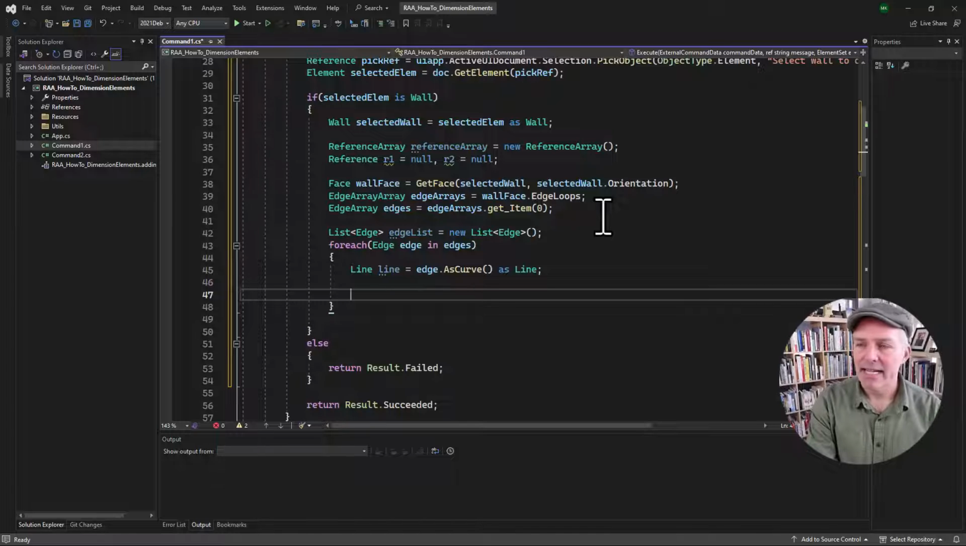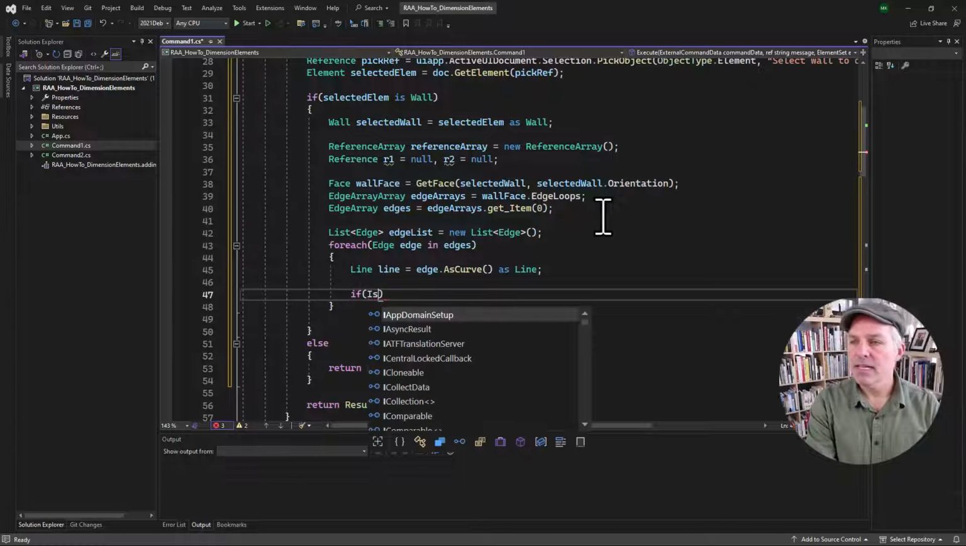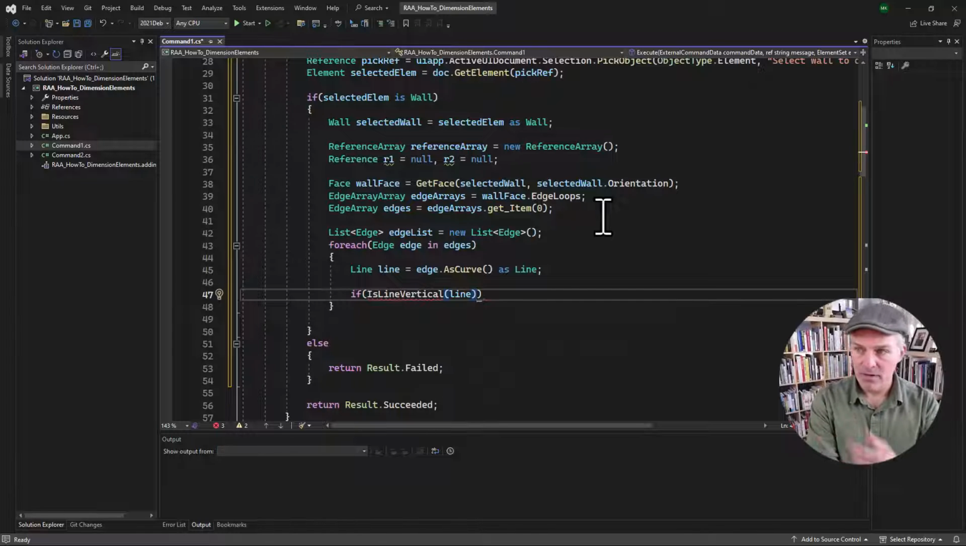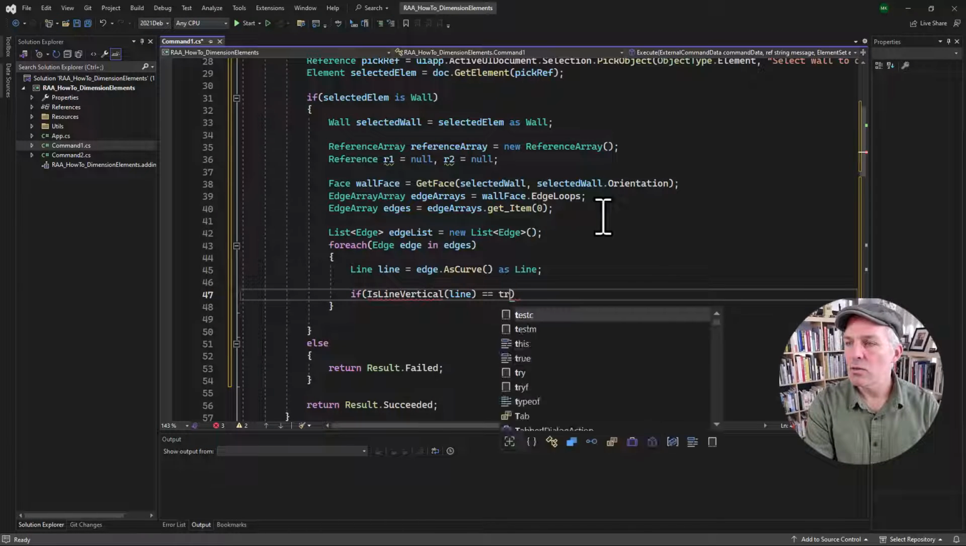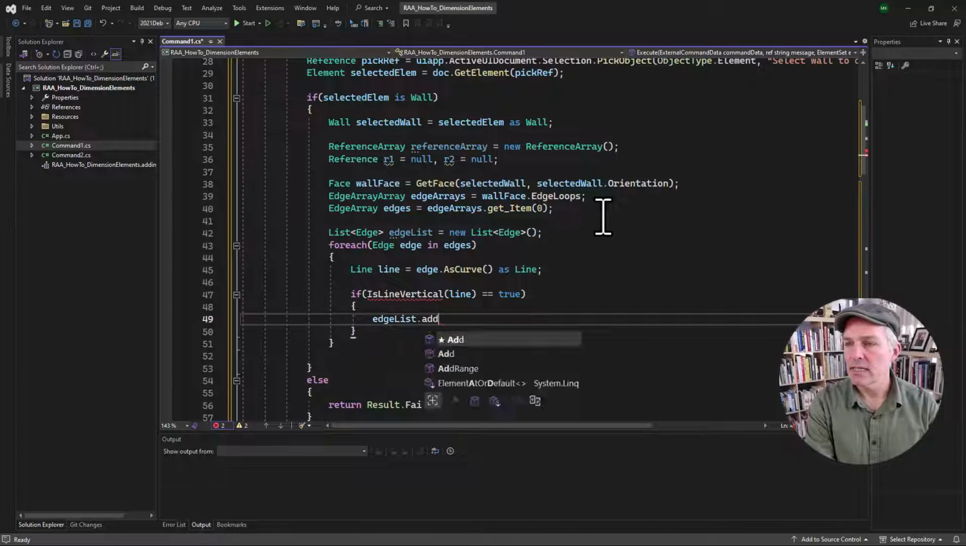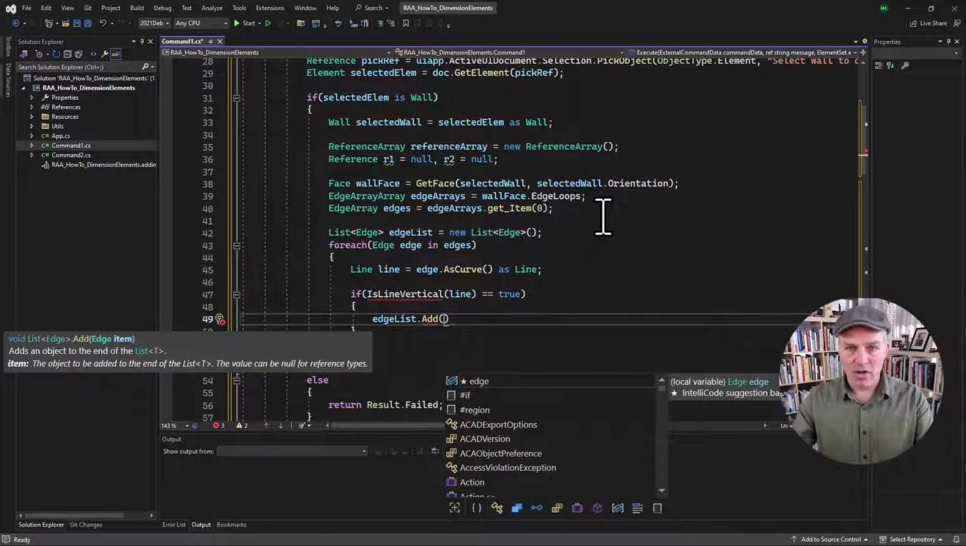And now I'm going to check it, and I'm going to say if, and I'm going to use a method I'm going to write in a second. I'm going to say if IsLineVertical, and we're going to pass in that line variable as our argument. If that's equal to true, if it's a vertical line, then we're going to add this to our edge list. Now imagine within the edges that describe our wall, we're going to be dimensioning the vertical lines across it. I don't care about the top and bottom. We're not looking at an elevation, we're actually looking at a plan. So we want those side edges, which are really the vertical edges for the wall. So that's why we're going to do this check right here.